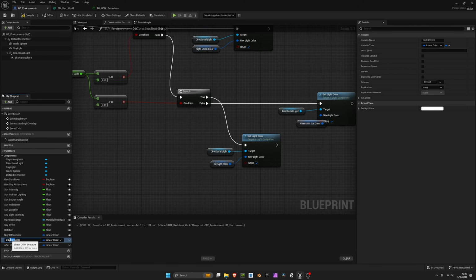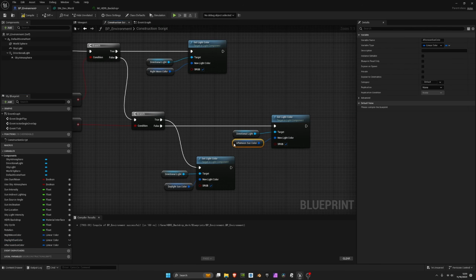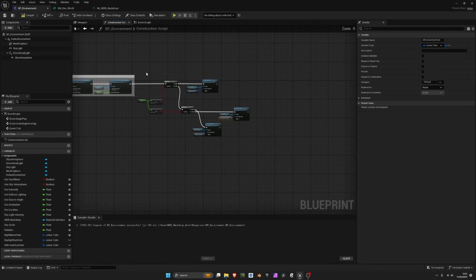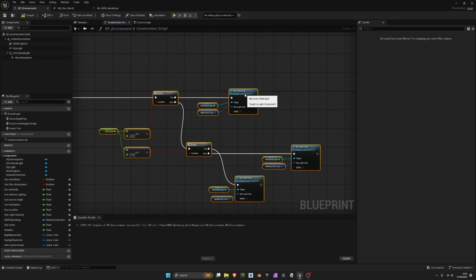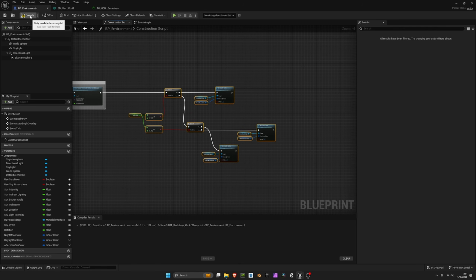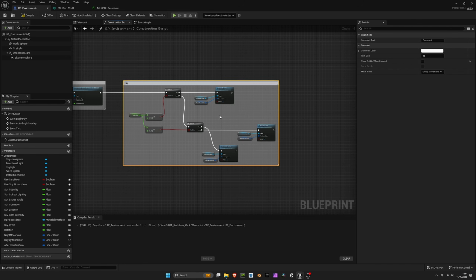And for this one, daylight sun color as well. Okay, so I think that's it. That's all we need for this blueprint. We're gonna test all of this soon. Let's just create a comment here, set condition for our sun color.